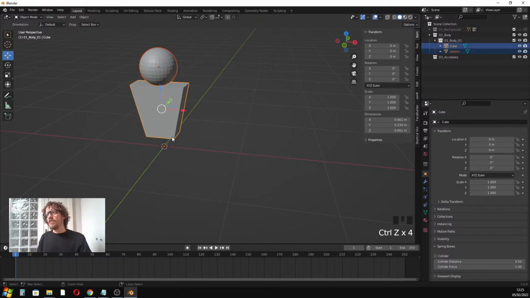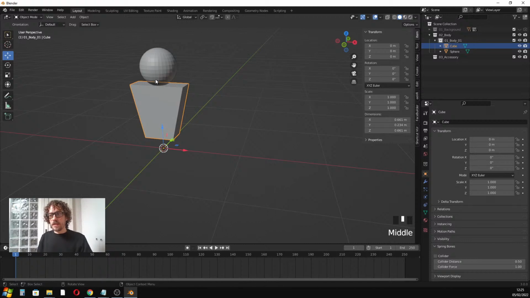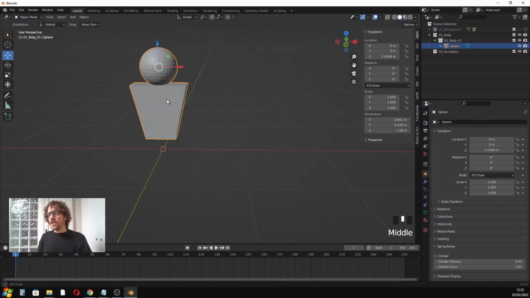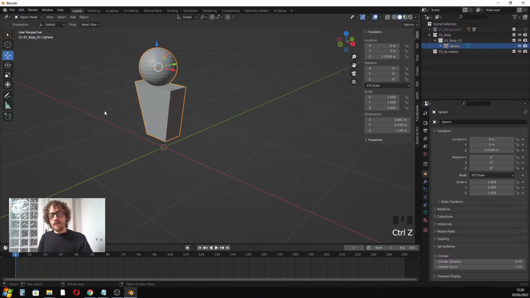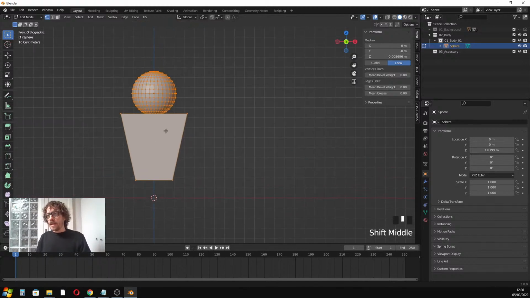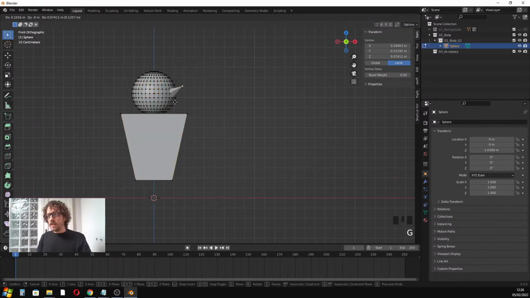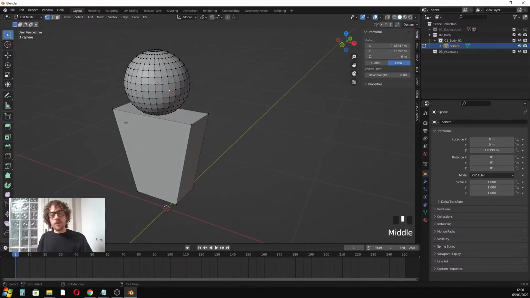Or I can do better, I can join them. I press this, and this, and Control J to join. Now you see, they don't have two pivot points, they have one, because this becomes one object. And if I go in edit mode, you see now I can edit this one and this one exactly at the same time. And this is what we will do next time.